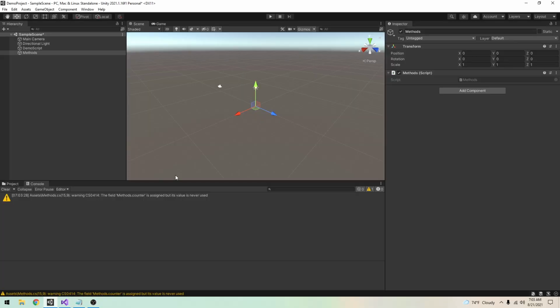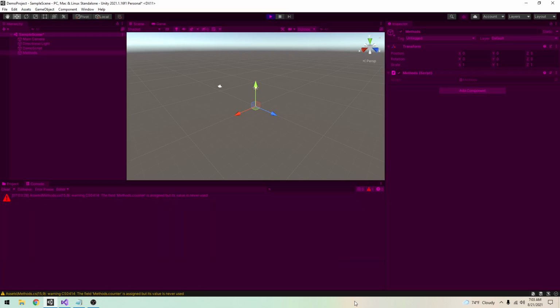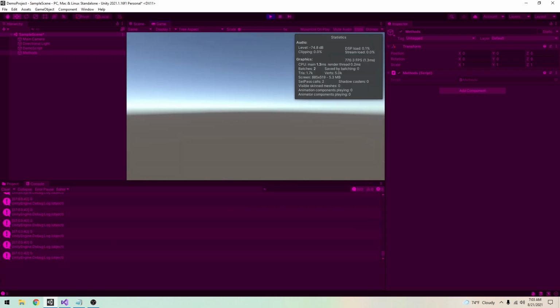And that's fine. Yellow's fine. We're concerned about red. So we run this and we just get a bunch of zeros. We're not getting our counter anymore. Why is that?